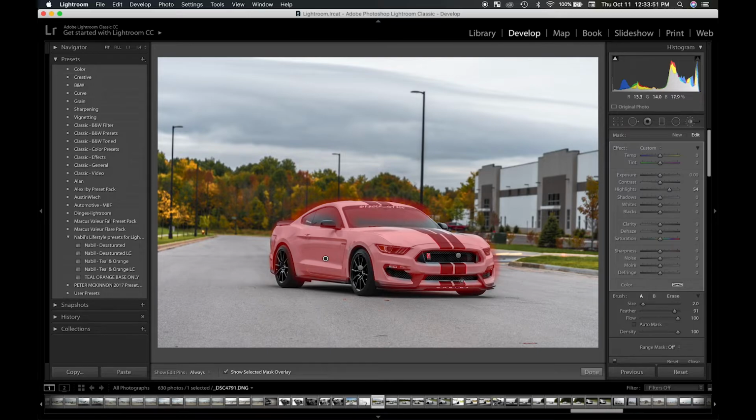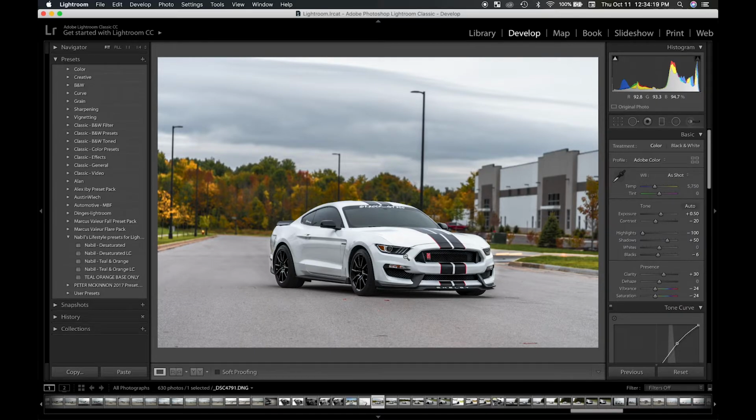So for the sake of the video, I'm going to do a rough one. Go ahead and unselect. Bring down the highlights a little bit. Okay, it's looking much better. It makes it pop out more. And then I'm going to take the gradient filter.